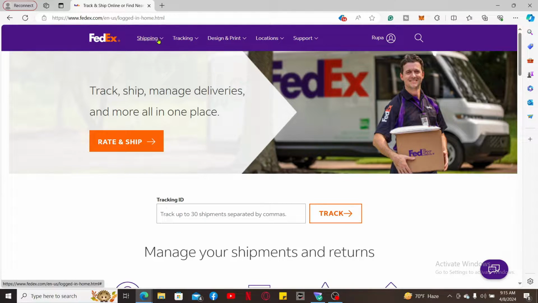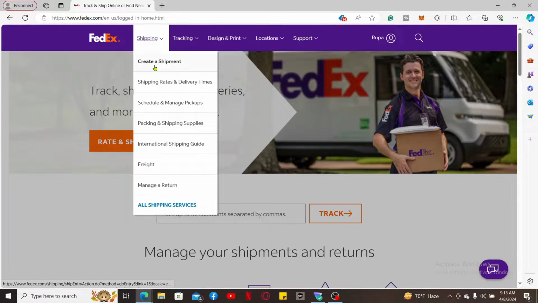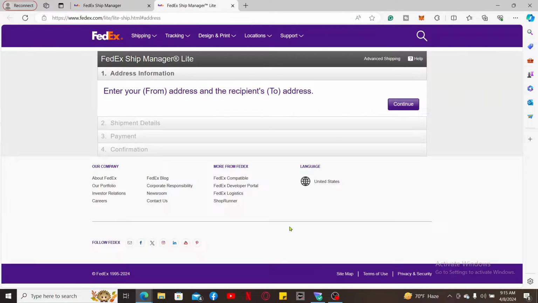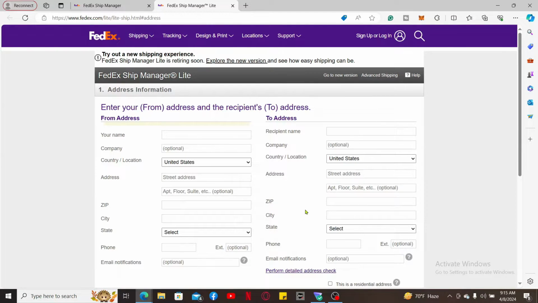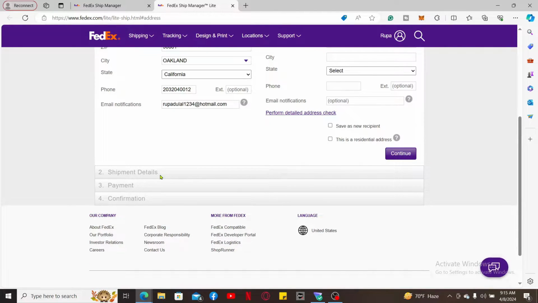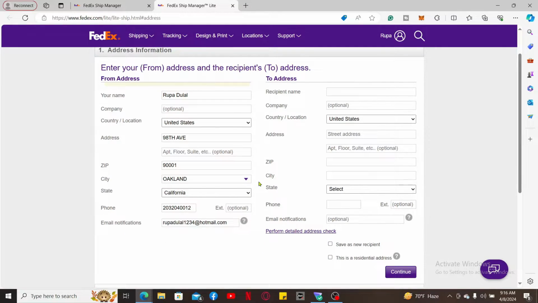Go to the top left corner, click on the shipping option, and click on create a shipment. Soon after you do that, you'll end up on the FedEx Ship Manager page where you can enter your address information, shipment details, and then your payment method. Make sure you fill out the information that is asked on the page.